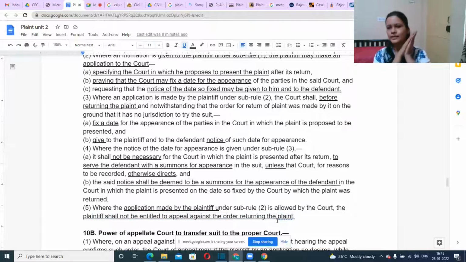When the court took a decision that we are not the right court having jurisdiction to try this matter, the plaintiff only came forward and said, okay, fine, if you are returning, also return, no problem, but fix this date, inform the defendant also. He only had made an application. So it's like impliedly he agreed to the order given by this previous court, right? So that's the reason why he will not be entitled to appeal.